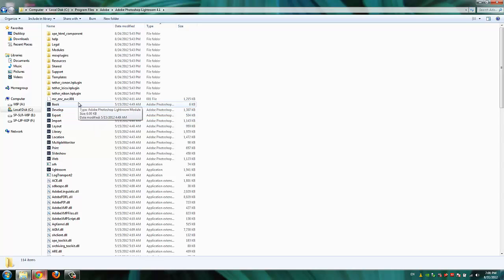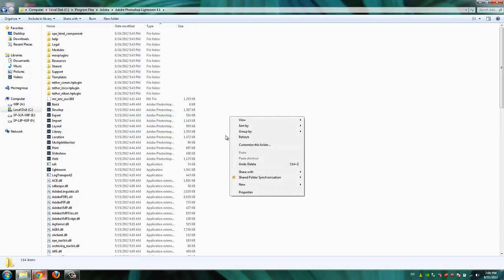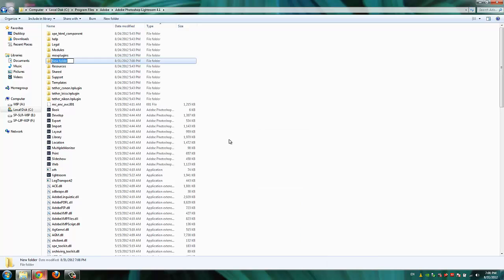What you do not want to do is select these and delete them, because if you delete modules and you need them in the future, then you basically have to install Lightroom again to get the modules back. So what we're going to do is create a new folder. I'm going to hit the shortcut to create a new folder. And then we're going to label this unused modules.